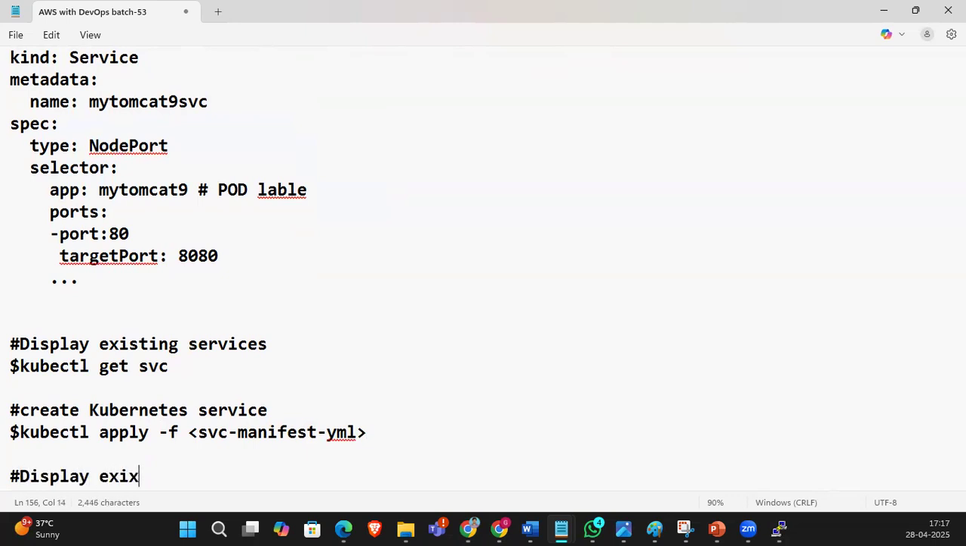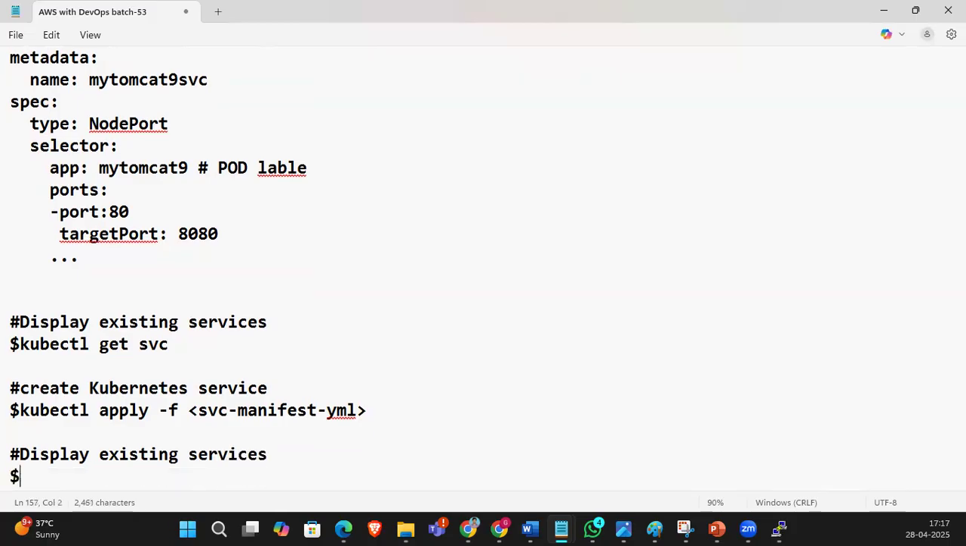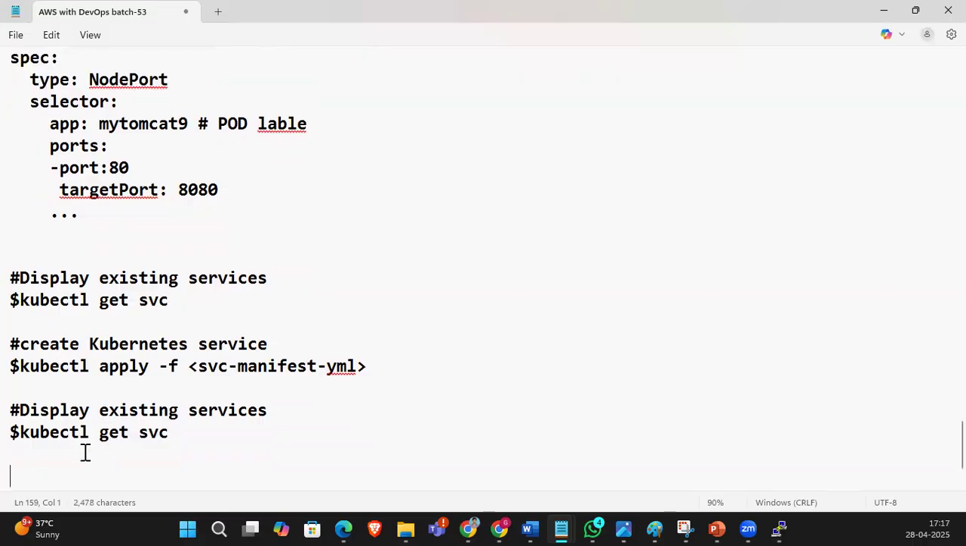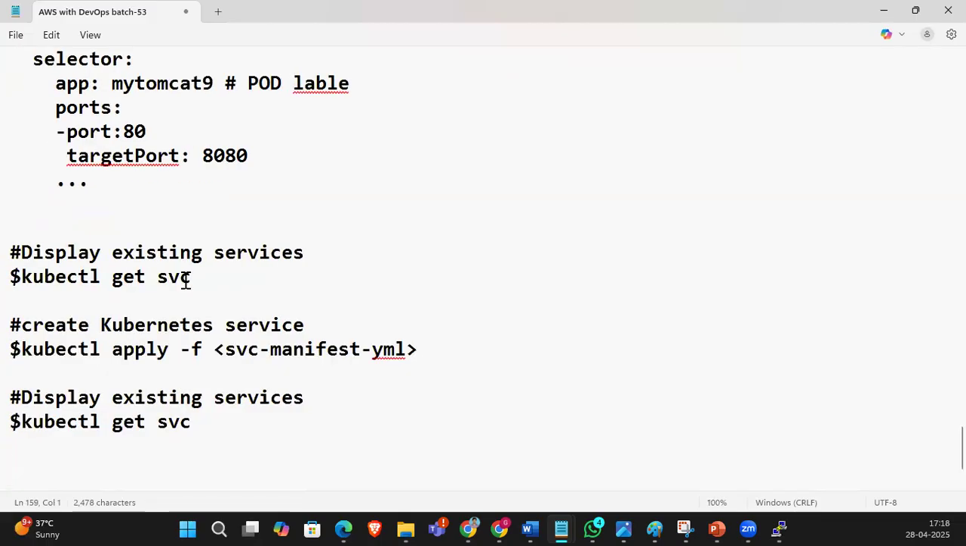So next, display the existing services. kubectl get SVC. Create a Kubernetes service: kubectl apply -f, the SVC manifest file. So to display the existing services, kubectl get SVC. Understood? kubectl get pods.